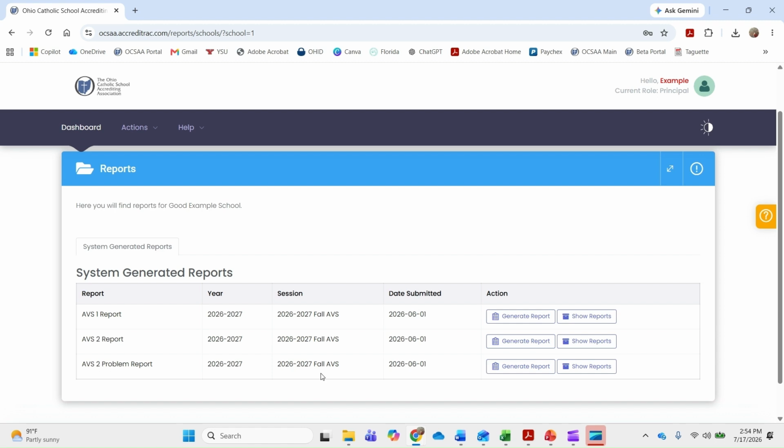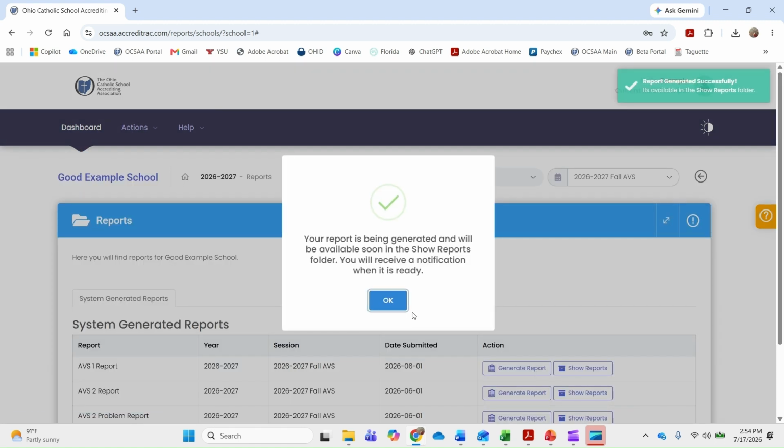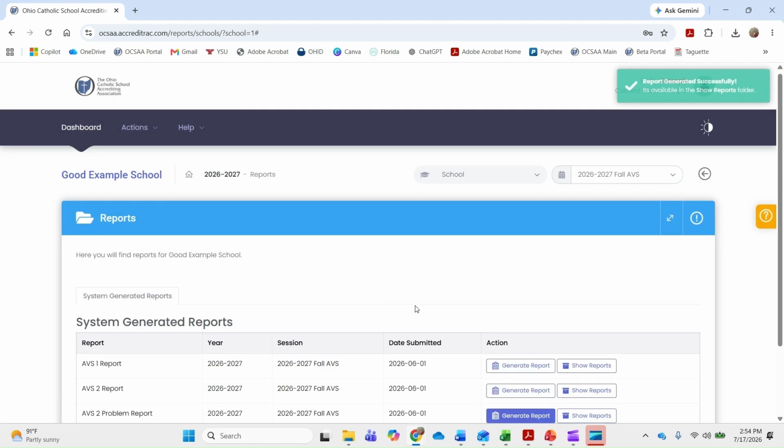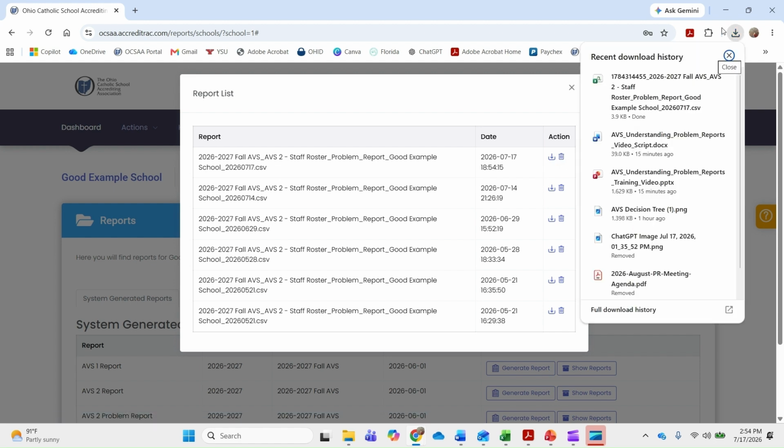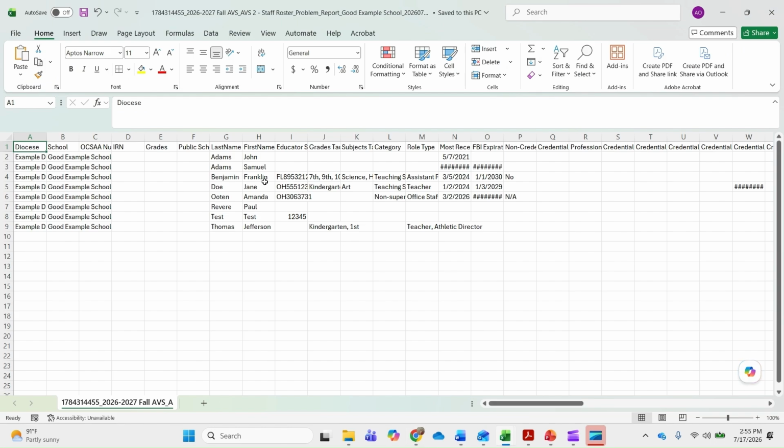For the AVS 2 problem report, click Generate Report. Click OK, and it may take a few moments for this report to generate. Click Show Reports, and you will see all the reports that you have generated. Click the most recent report and click the down arrow to download the report. It will download to your browser as an Excel spreadsheet. Click on your browser downloads and click on the file. The file with sample employee information will look like this.